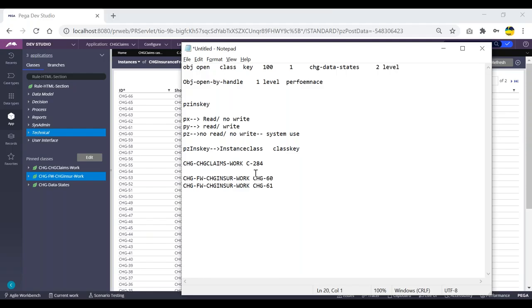Suppose you are trying to create the work object IDs from the implementation class, and there also you are giving the work prefix as CHG60, let us say. Even though the class key is the same, the instance class is getting changed. So all the time these values will be different. For one class, there should not be the same work object ID. If it has the same work object ID in two different classes, the instance class will be different. So PzInsKey will be unique all the time. Agreed?